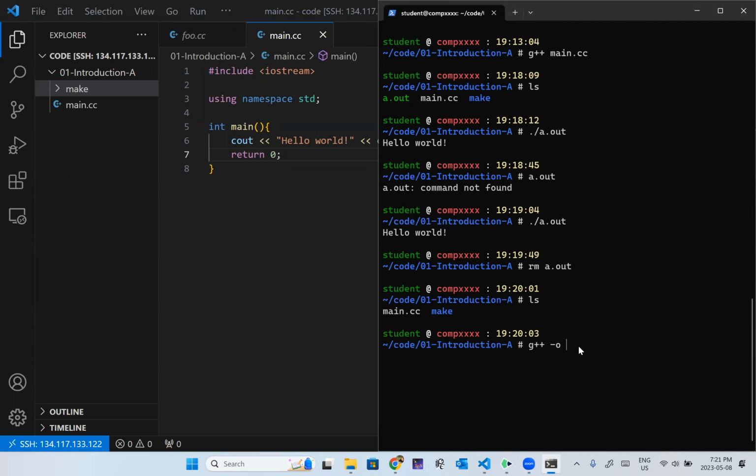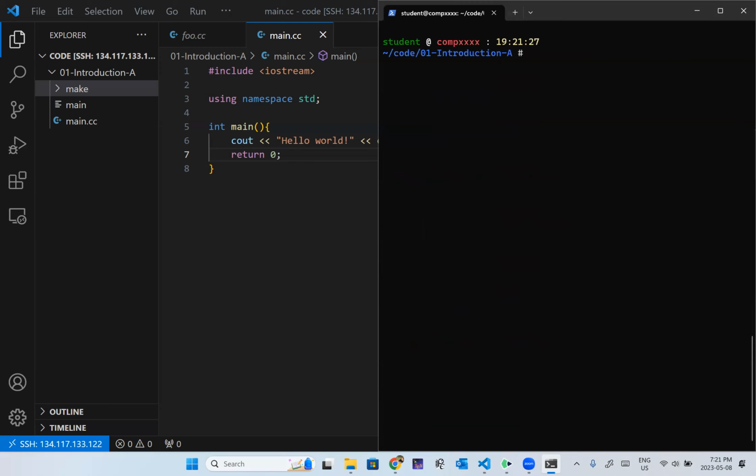So the dash O, lowercase o, means I want to call my executable by this output file. So I'm specifying that I want this called main, and then after that, the file I want compiled, main.cc. And now when I list, I have an executable called main instead of a.out. I can run it again using the ./ and I get hello world. Okay, so that's our very first C++ program.